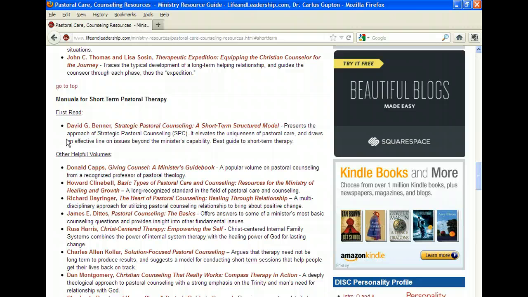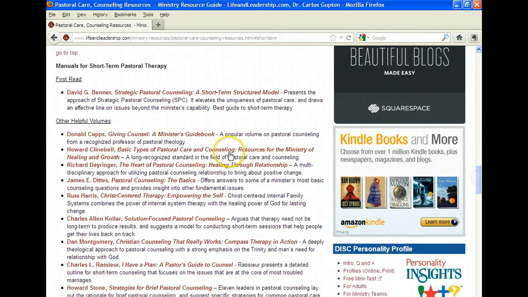Now we are ready for the second step of the Fast Track, which is scan through the brief thumbnail book summaries in the guide. In this example, you see the books listed under categories such as First Reads, Other Helpful Volumes, and so on. Here's what the tags mean. A first read does not necessarily mean it is the best on that subject, but that it is good for first-level exposure or is perhaps a more comprehensive work.